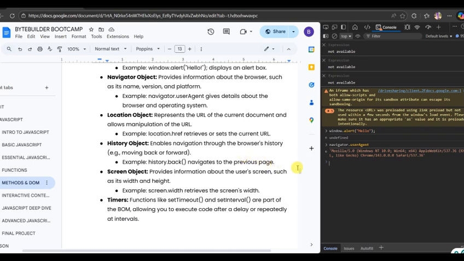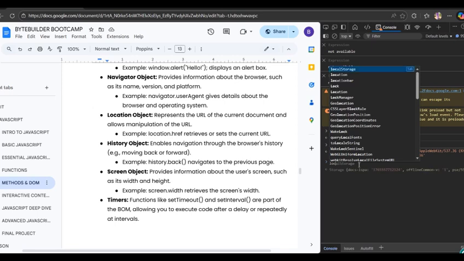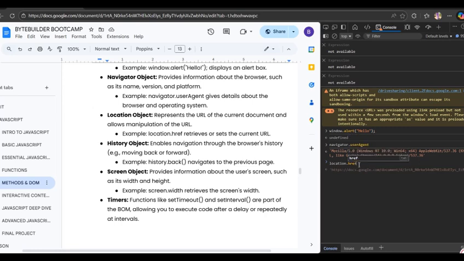Then we have the location. So we can also get the location from here. So if I check location, tab dot href. Can you see now? It's giving me docs. It's giving me the address. So it's giving me the location of where I am right now over here.